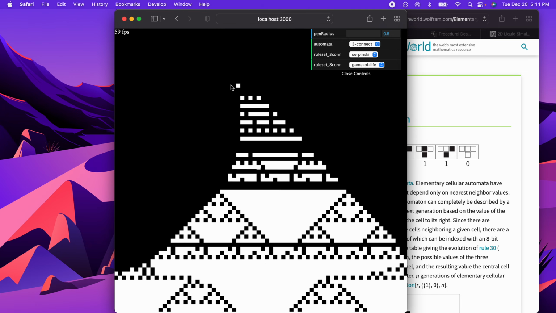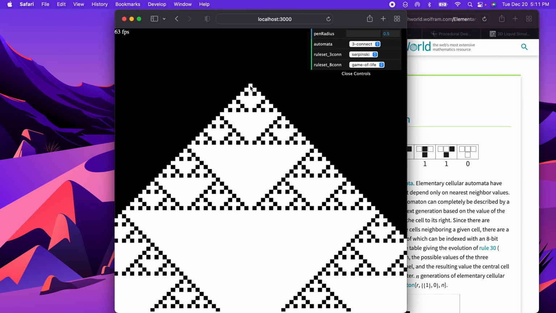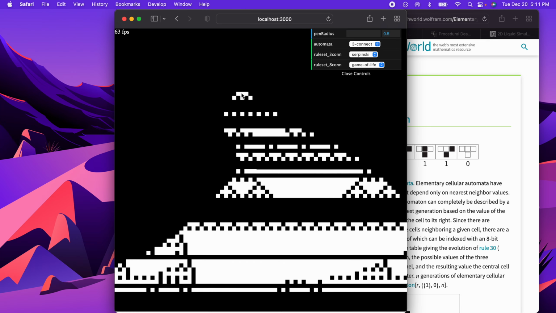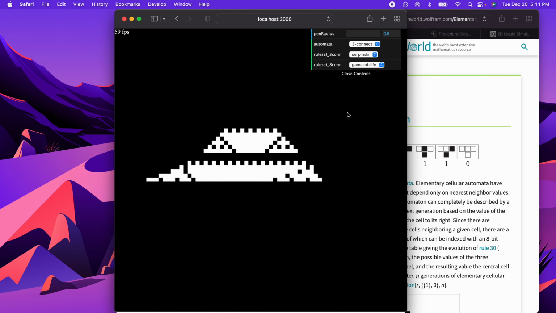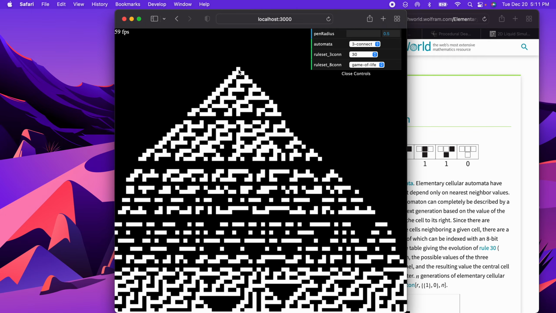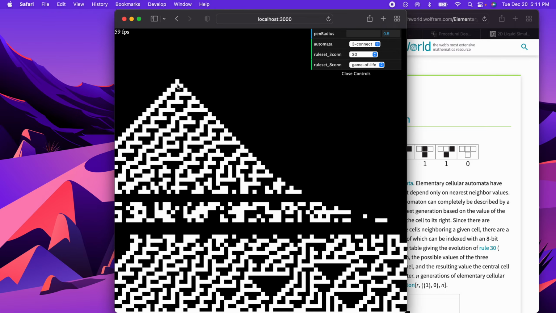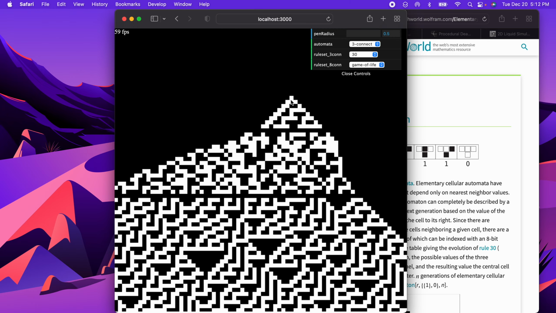And no matter where my mouse is, each time step, it'll copy the triangle into the space below it, which is pretty dope. So I have another rule here called 30, and it comes up with a different shape, but it's the same stable thing, and it still follows the mouse as well, which is pretty dope.